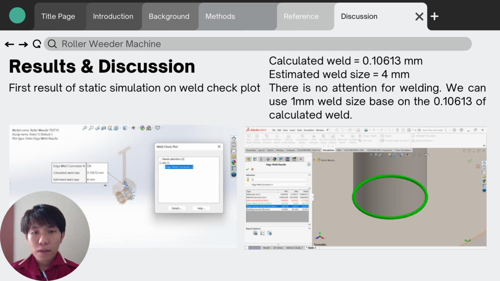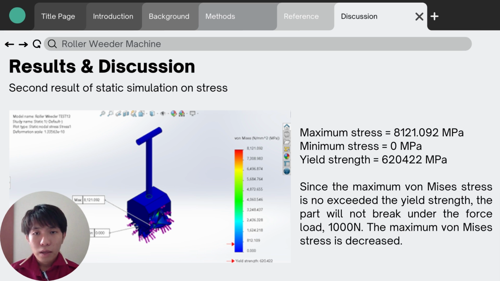Then, for the first result of static simulation on weld check plot, we calculate the weld as 0.10613 millimeter, and the estimated weld size for us is 4 millimeter. Since there is no concern for welding, we can use 1 mm weld size based on the 0.10613 of calculated weld. In the second result of static simulation on stress, the maximum stress is about 8,121.092 megapascal. Minimum stress is 0 megapascal.